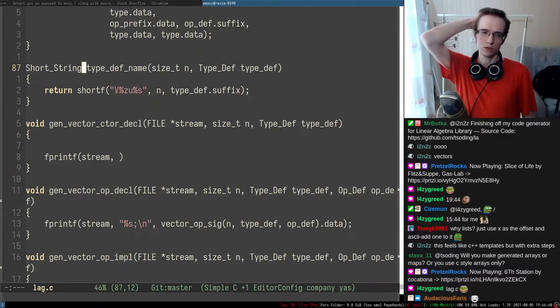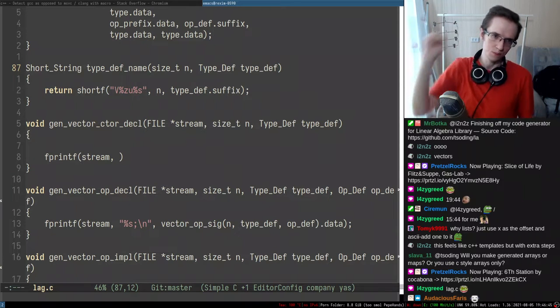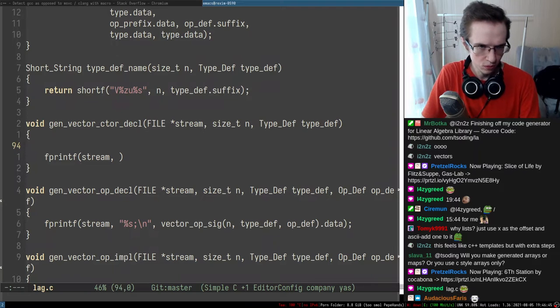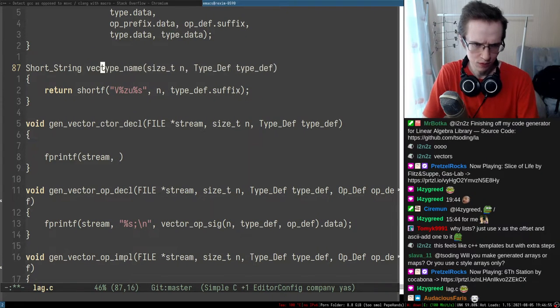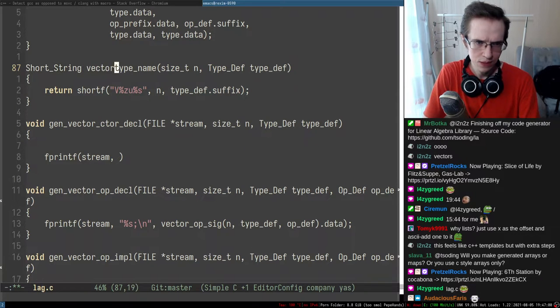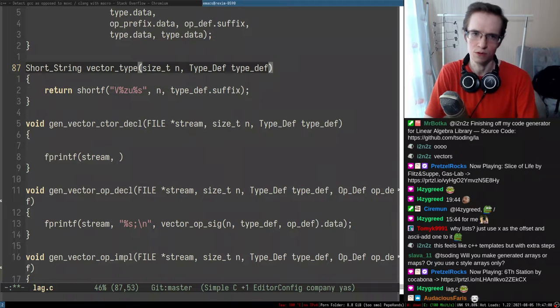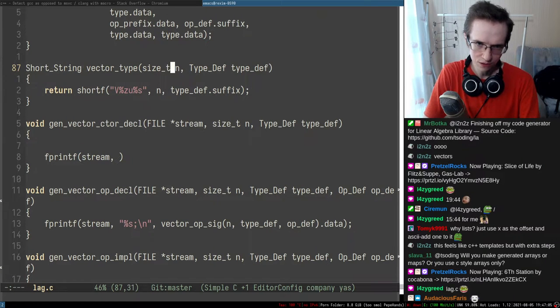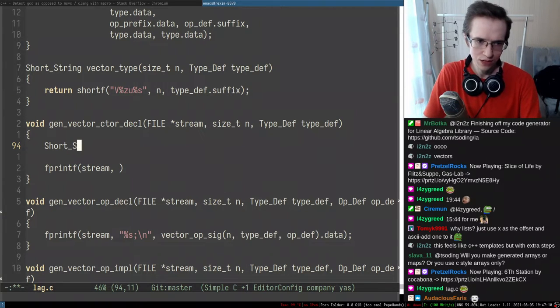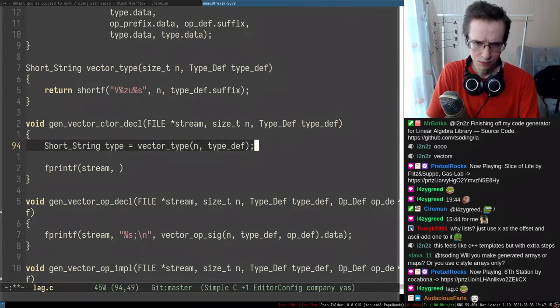Not sure if it's smaller or not, but I guess it's fine. So type def name. Let's call it vector type name. Vector type. We can even call it vector type. Yeah, so there we go. It's a vector type. You'll have to provide the size of the vector and the type definition of the item of that vector, and it will return you this thing. Then we can have something like type, a vector type. We can provide n, type definition. And we have to do a similar thing. So we need to generate this thing.